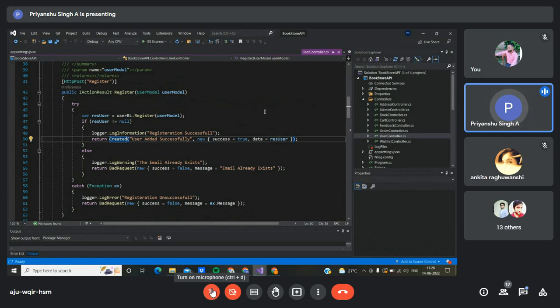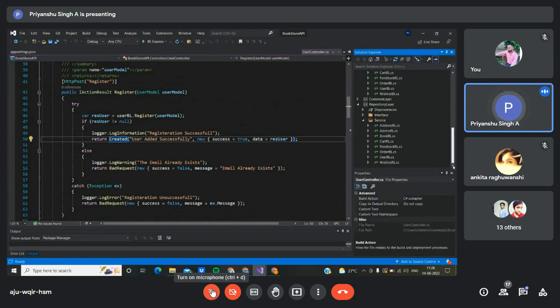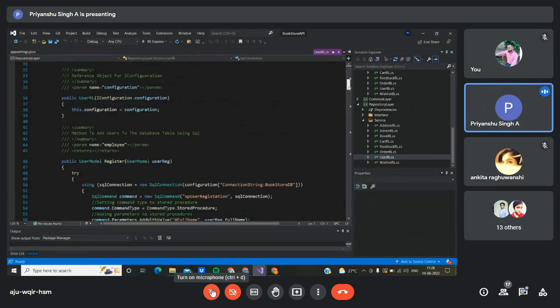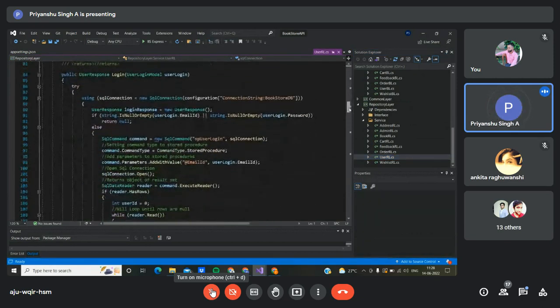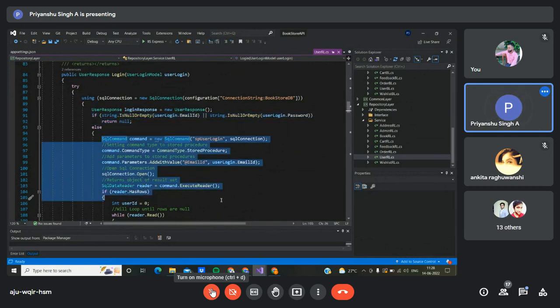There is no difference in the business layer and in the controller. The only difference you have is in the user repository. Here, the only difference is the way of writing code. Again, if you see login also, everything is the same way. And here, if you want to check, you can apply any kind of logic. This is not a compulsion. This is how the code will start.